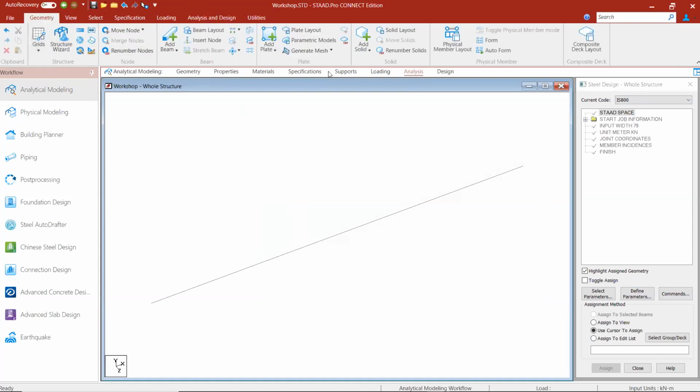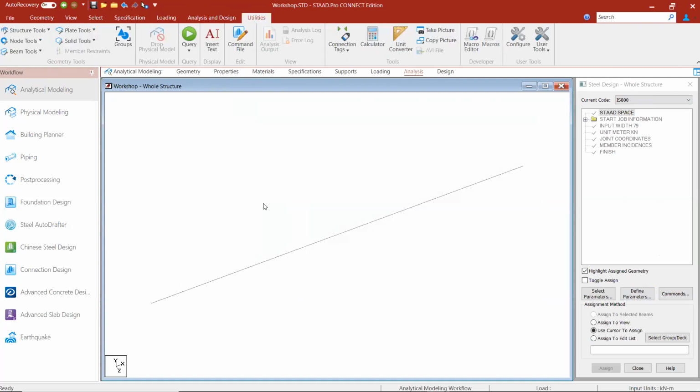I've tried to cover all the tabs and shown you how to find each and every tool. Now moving on to the last tab, that is the utilities tab. This is also a very important tab. In the utilities tab, you will find options like orphan nodes, duplicate nodes, and how to delete the duplicate beams. So how to find them in the utilities tab.